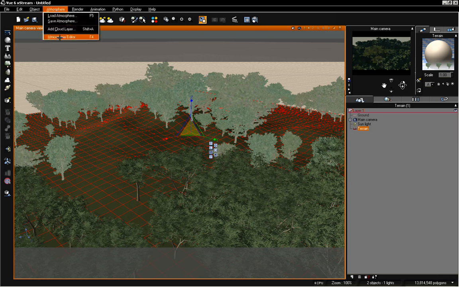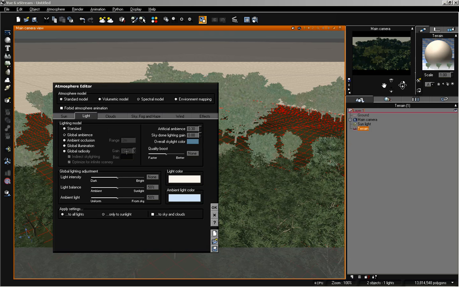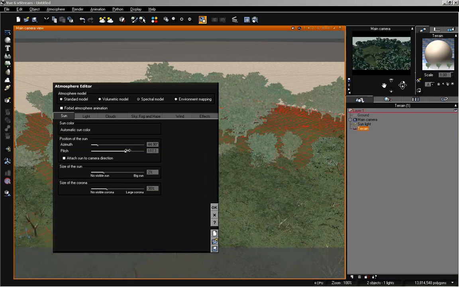So what I want to do is go to our atmosphere editor and just modify some of our light settings. The reason it's looking so dark is because our default sky is more close to a sunrise and really doesn't have a lot of ambient light. So under the light tab, I'm going to bring this down a little more to ambient, go to our sun, and just bring that pitch up a bit to make it a little more midday.